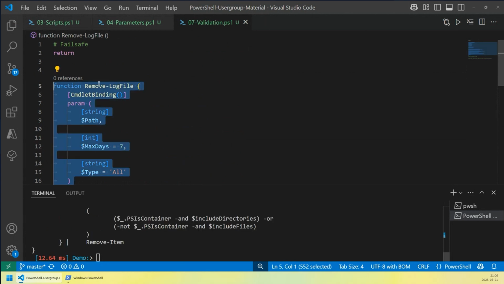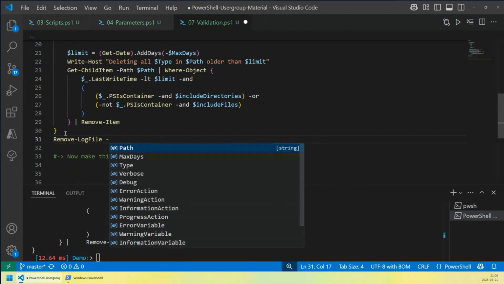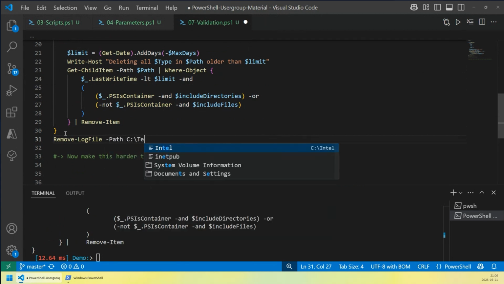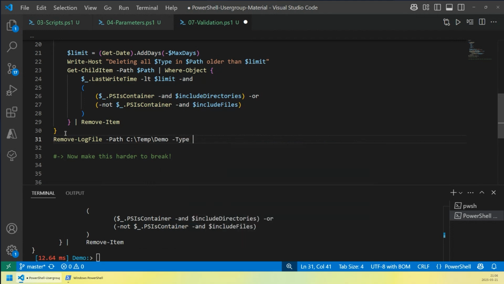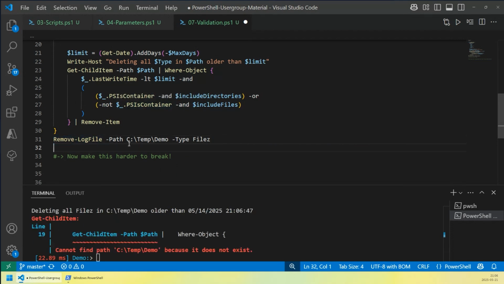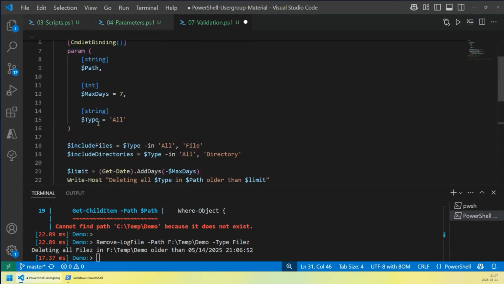So this is nice. I'm going to provide C:\temp\demo, and I only want to remove files. Okay, yes, you're correct. Nice type, only problem is this parameter accepts all, file, or directory. You just need to validate that somewhere.